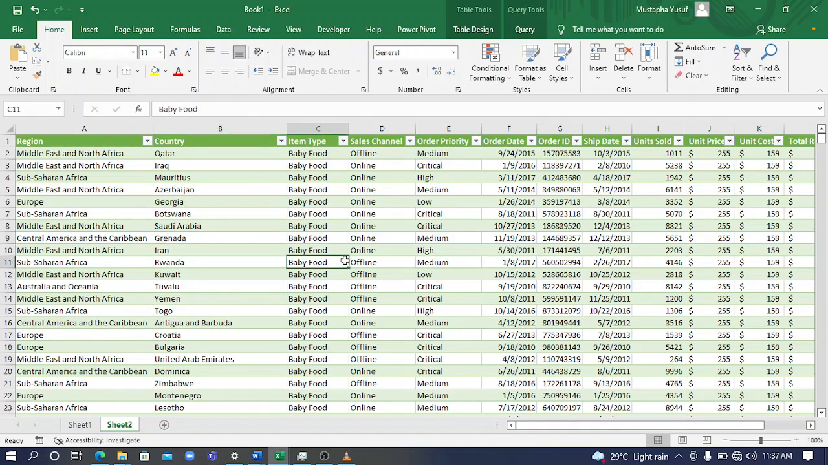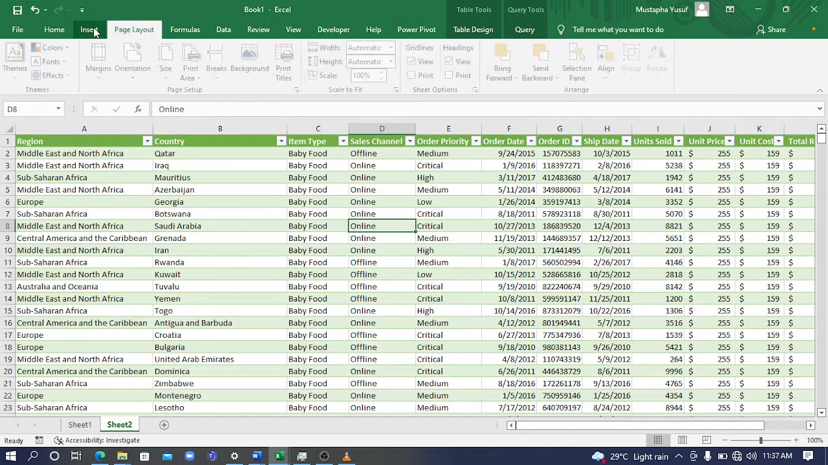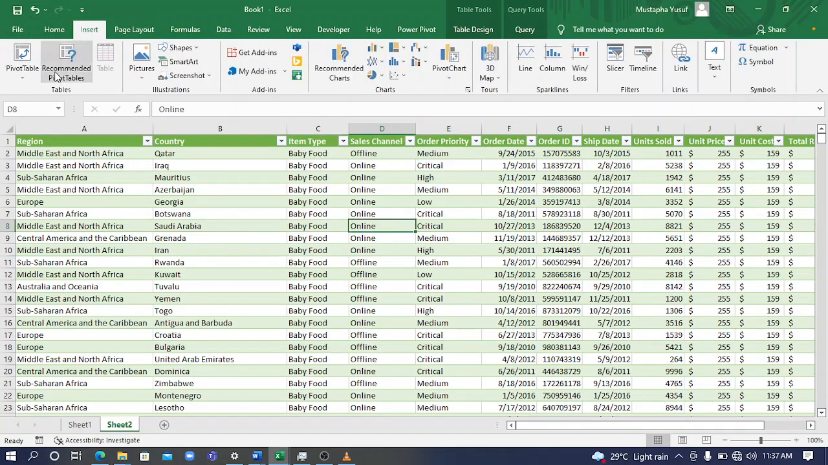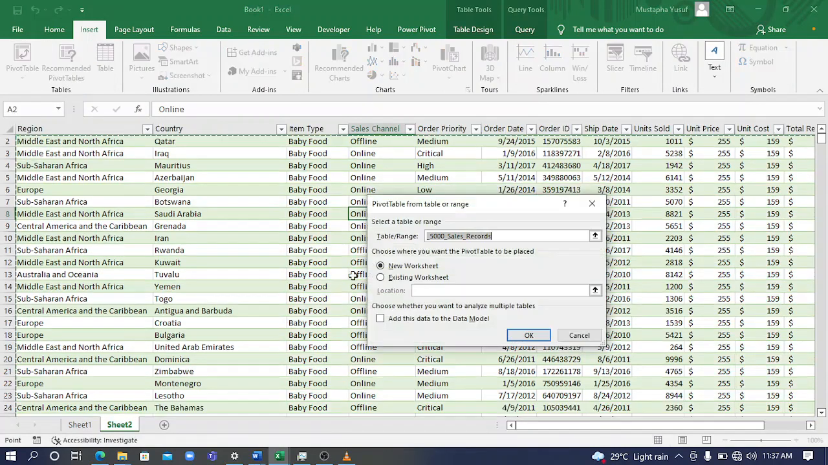Make sure you click on any of the data, and then you go to Insert. Then you can see right here you have the pivot table. Just select the pivot table, and then you have options. This is the table range. This is the name of the data, the table: we have the 5,000 sales record. That is the name of this data.